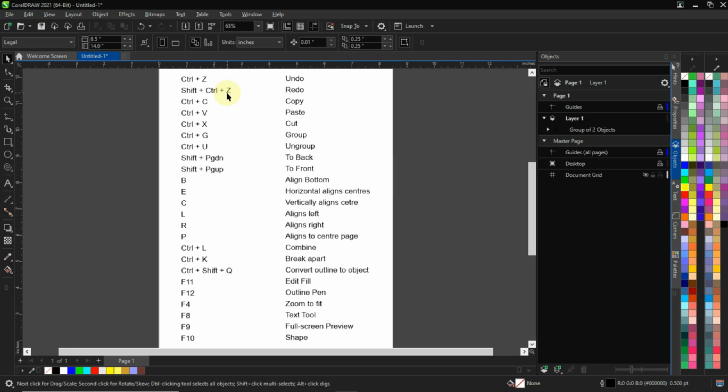Okay, so we have Ctrl C. Ctrl C is for copy. If you want to copy an object, text, or shape, you can just click on the object, then press Ctrl and C together, so you copy it. And if you want to paste it, you go to where you need it and press Ctrl V for paste.